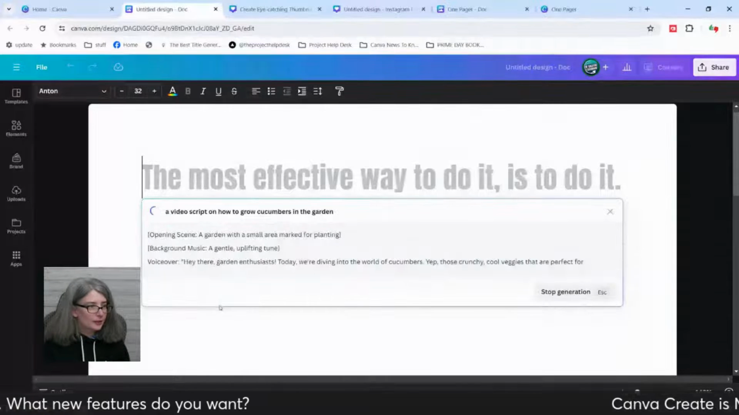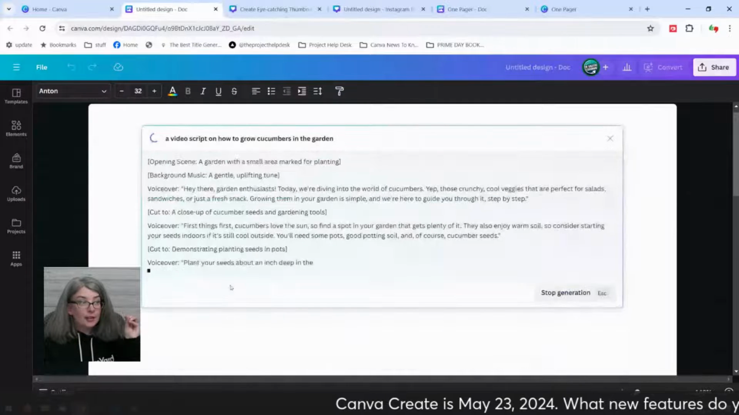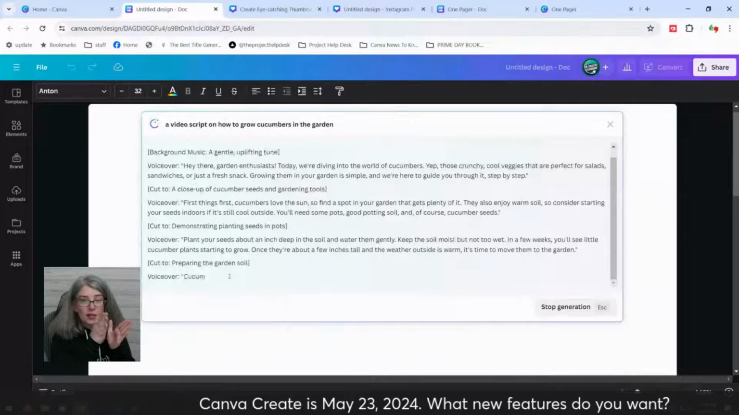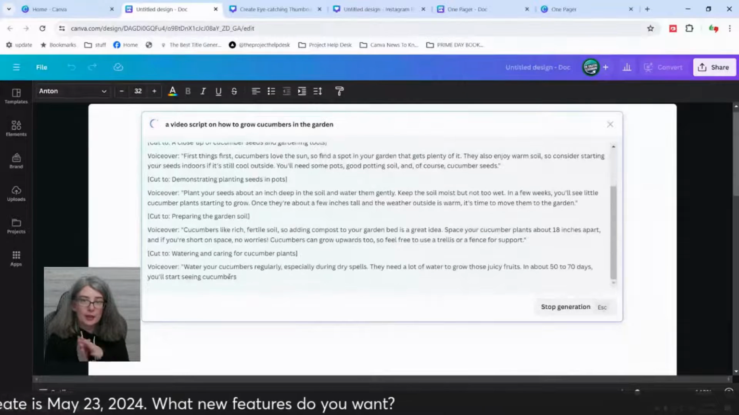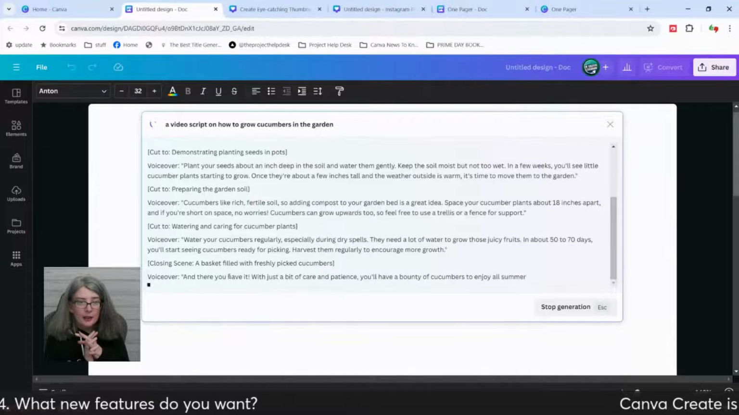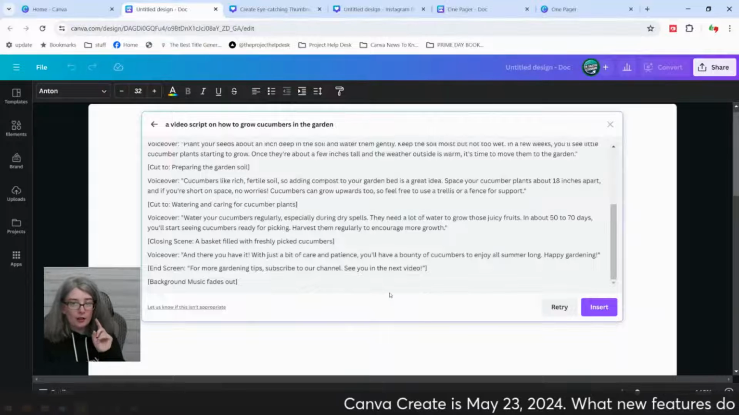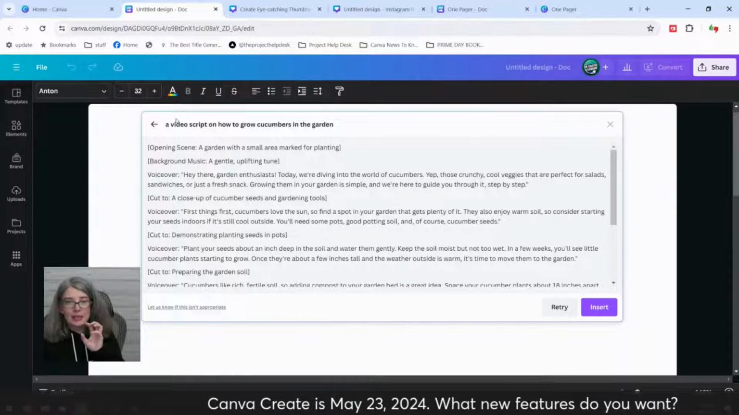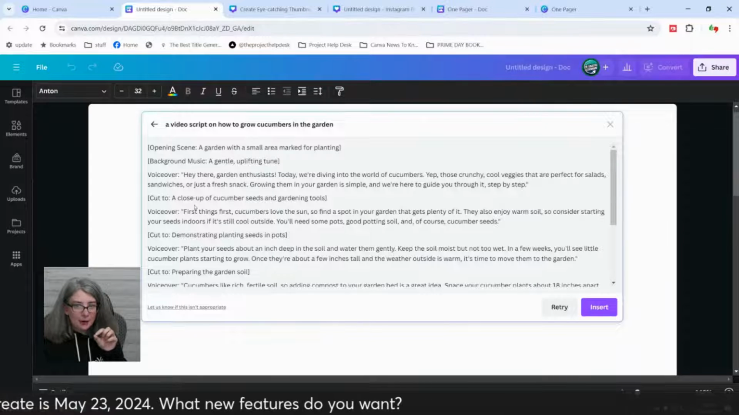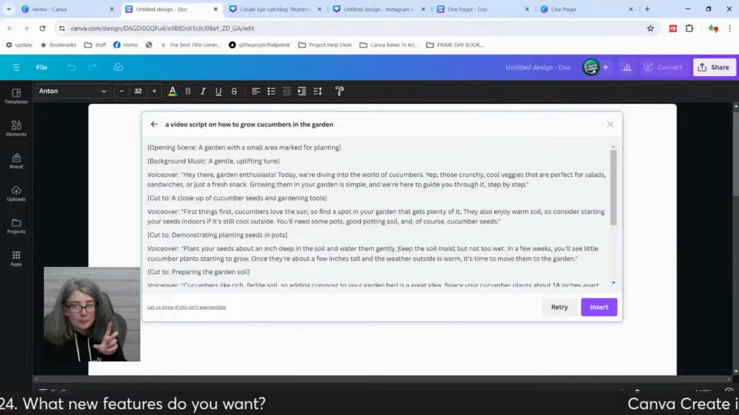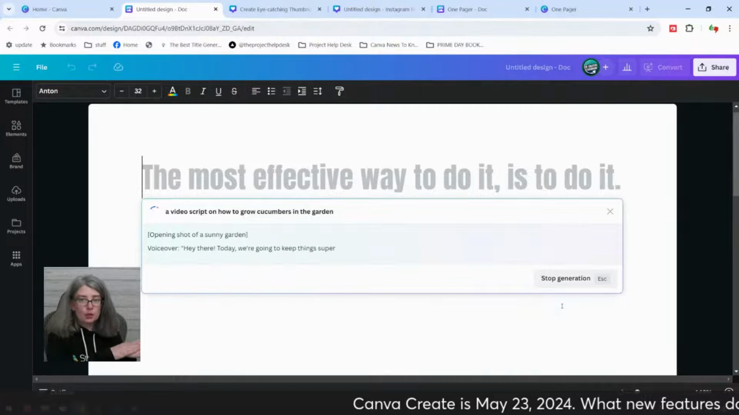And here it is. And it gives a video script. So you can use Canva Magic Write to create a video script for a video idea that you have. And it may not be perfect, but what I love is that now it will just give some general ideas about it, but that you can click retry and it will retry it again.